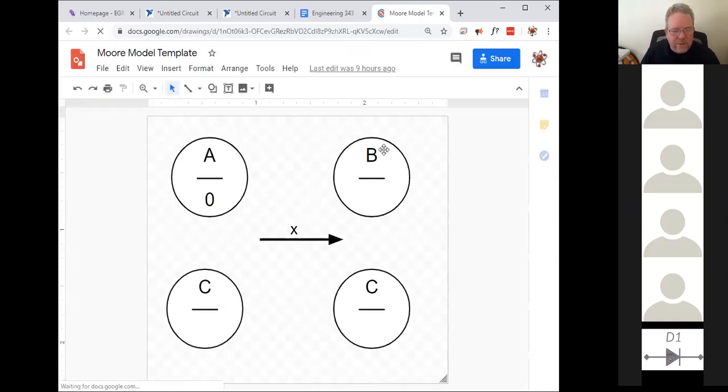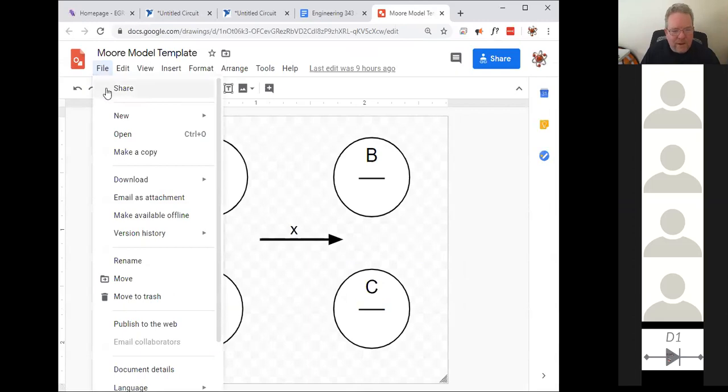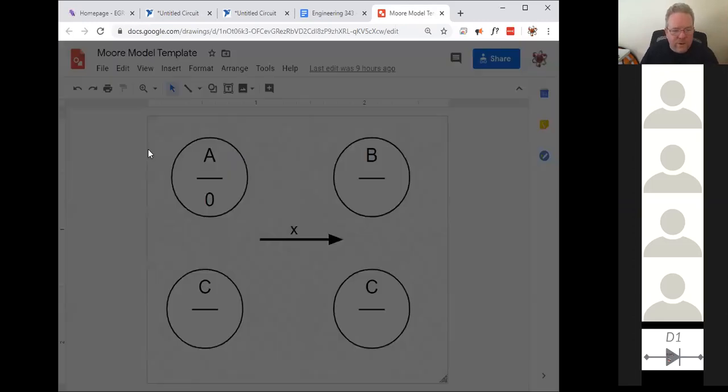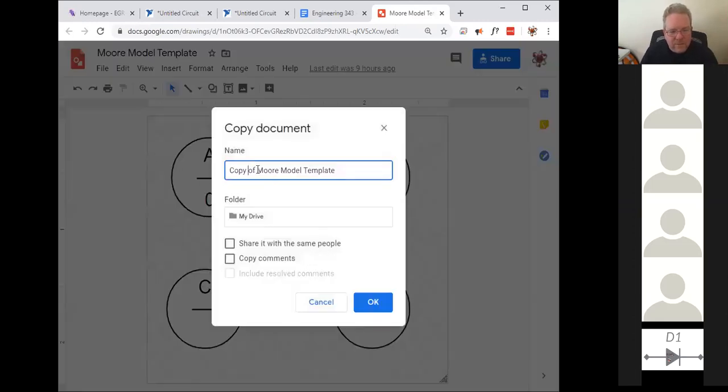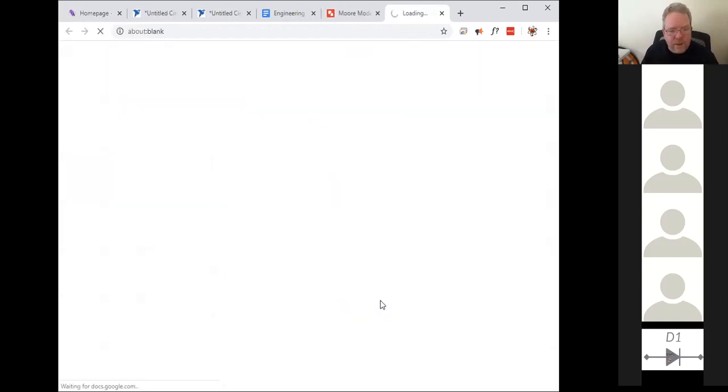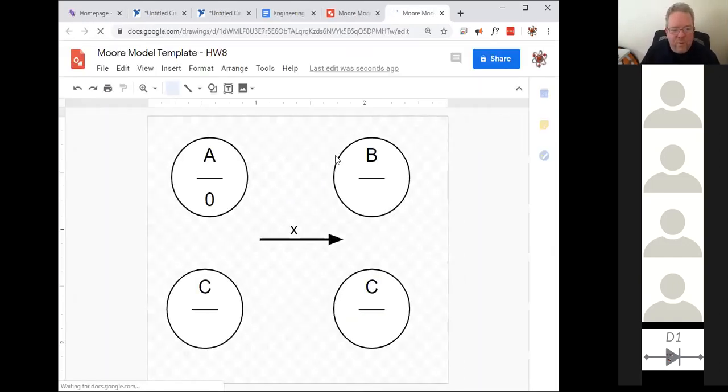I think what I've got to do is make a copy of it so that I can reuse this template over and over again. So I'm just going to copy this template and then say something like, I don't know, homework 8 or something like that. All right, hopefully I grabbed the right one. This one does appear to be a more circuit. So I think I did grab the right one.